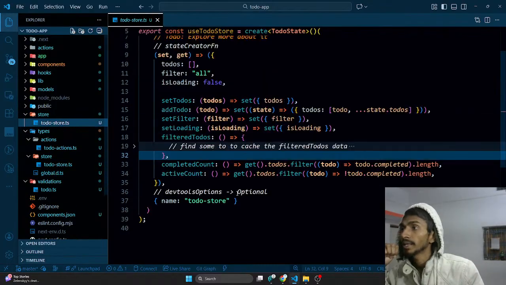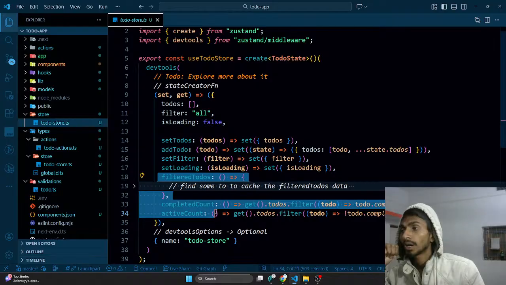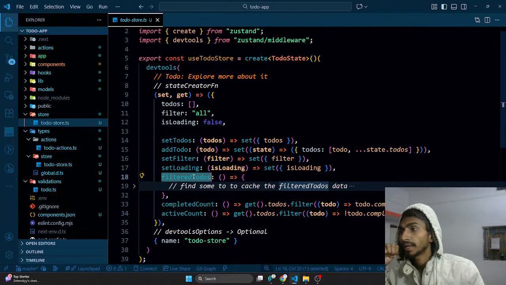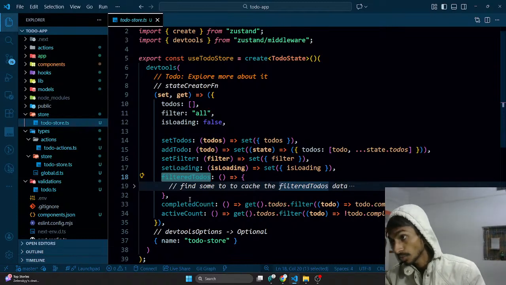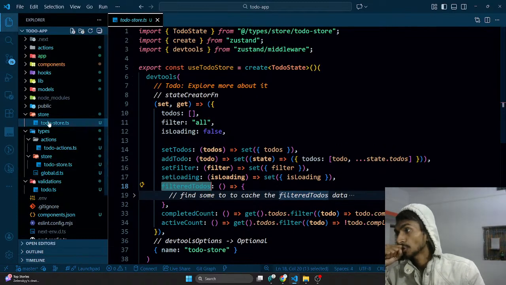And then in the store, I just added these three things. But the first one that I added, filter to do, is getting called over and over. Because of that, I was getting an infinite loop. So I need to fix this thing if I actually want to use that.